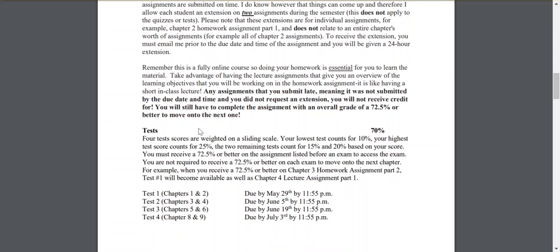It is going to be vital for you to be doing your homework assignments in this class in order for you to understand the material. So please make sure, again, you are staying on track. If you submit an assignment late, meaning you do not submit it by the due date and time, and you did not request an extension, you will not receive credit for that assignment, but you're still going to have to complete the assignment with an overall grade of a 72.5% or better in order to move on to the next one. So either way, you're going to have to do the work. So it's up to you whether you get credit for it or you don't. So again, use those 2 other documents that I've provided to you, the calendar and that detailed schedule, to stay on track.